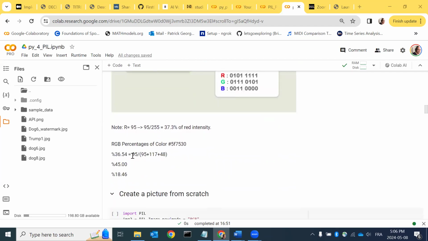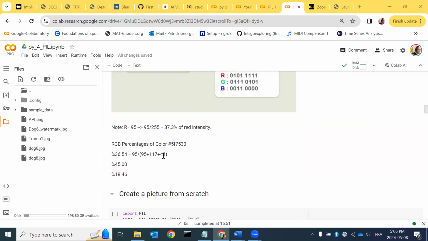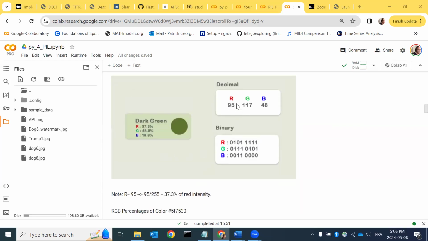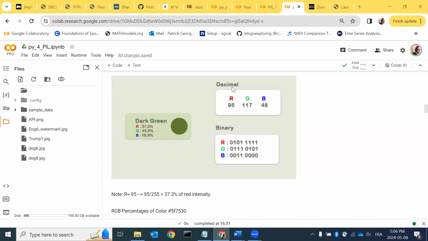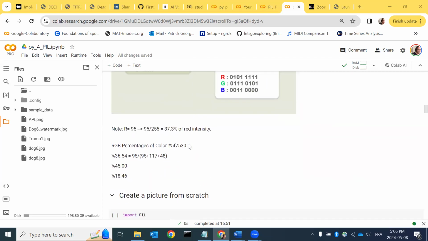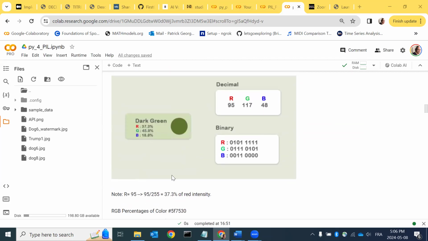Actually, there is also another way to do it. If you take the summation of those three numbers, you see that they do not add to 100%. So what people also do is take this number and divide it by the summation of those three numbers, which is another way to see what percentage of R, green, and blue there is in this color. You see those numbers here, slightly different from that.